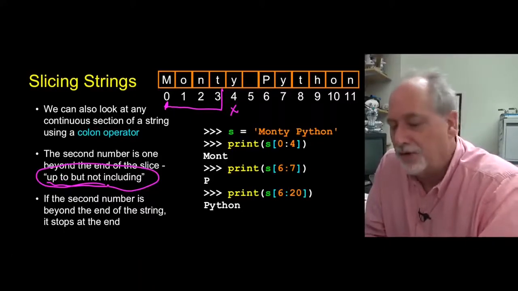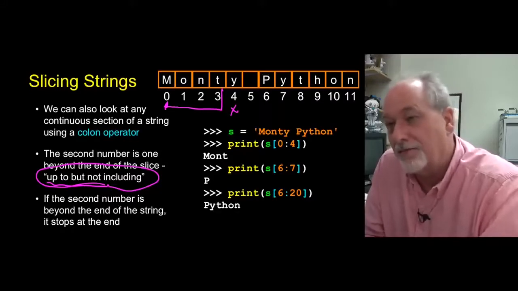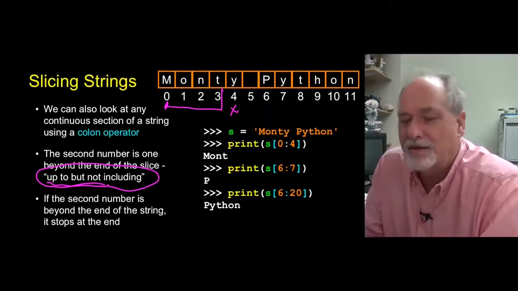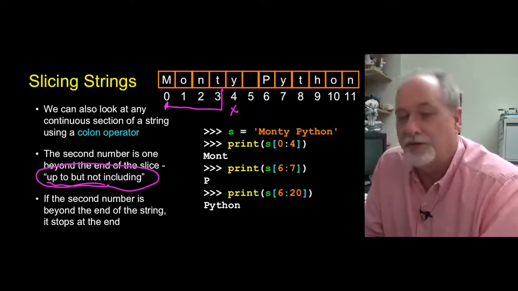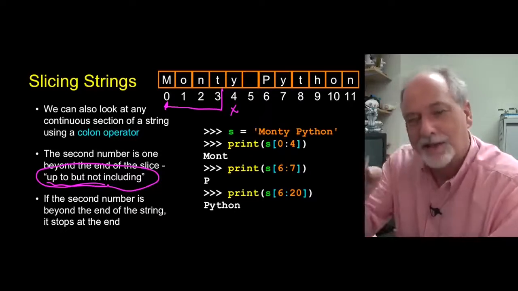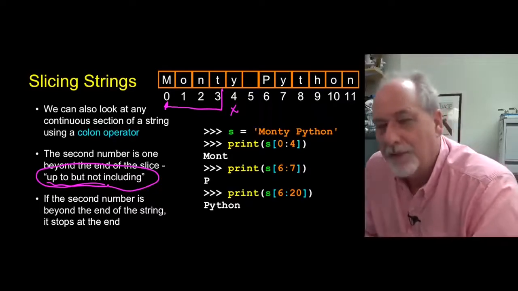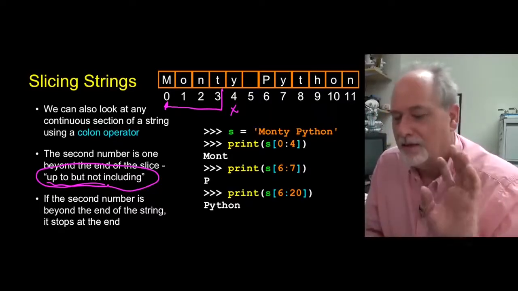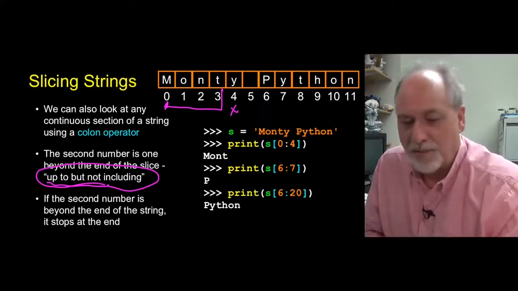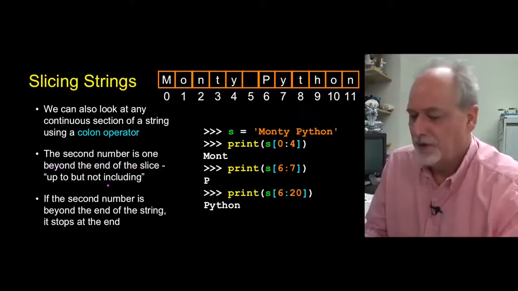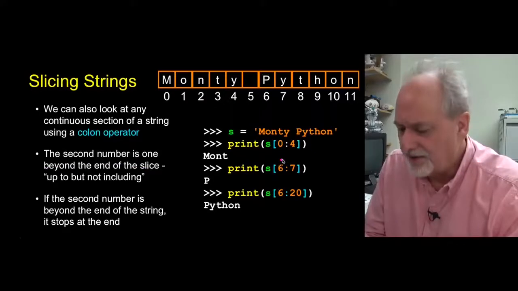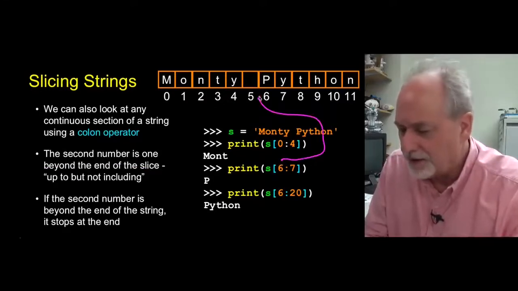This seems counterintuitive, kind of like starting at 0 seems counterintuitive, but after a while, you get used to it, and there'll be situations where you're writing code and think, oh, that's why that works better. But just for now, remember it. Up to, but not including. We'll come back to when that is useful for us. 6 through 7 ends up being starting at 6, up to, but not including 7. So that's why we only get the P out.